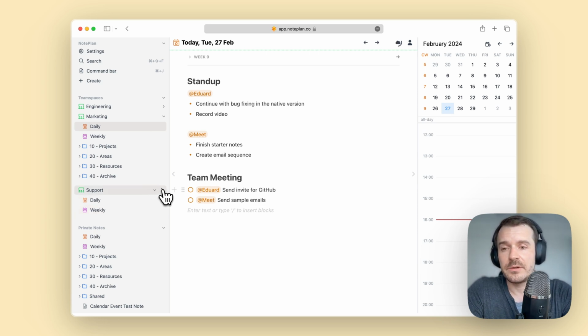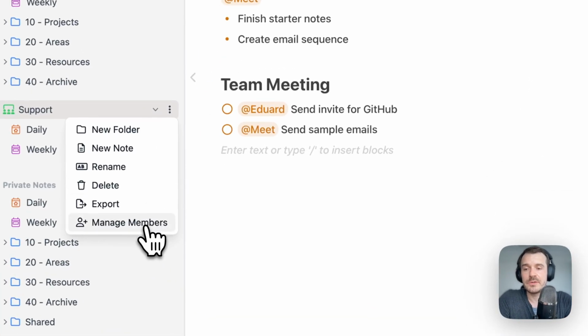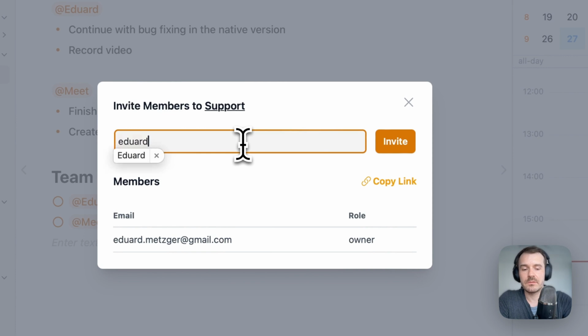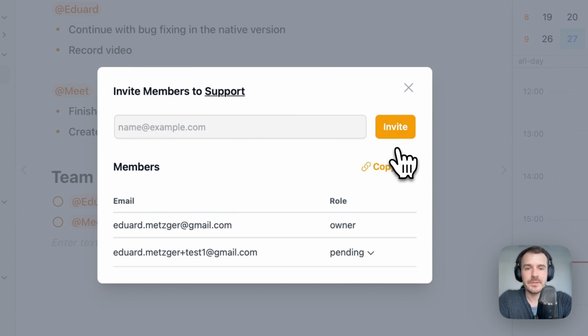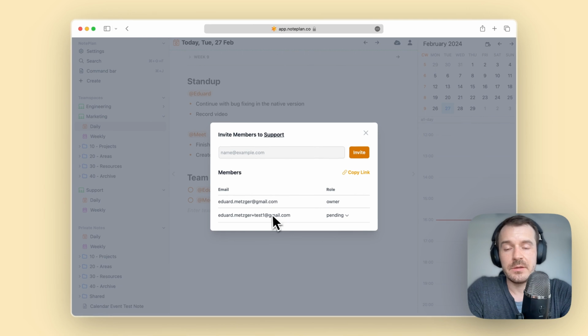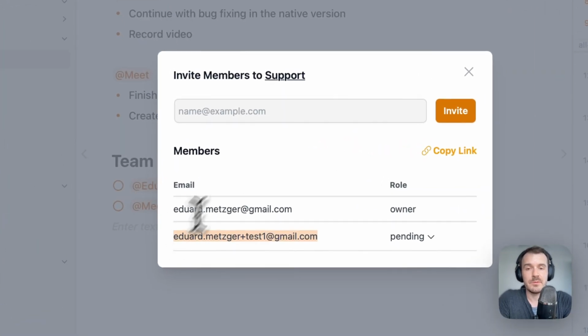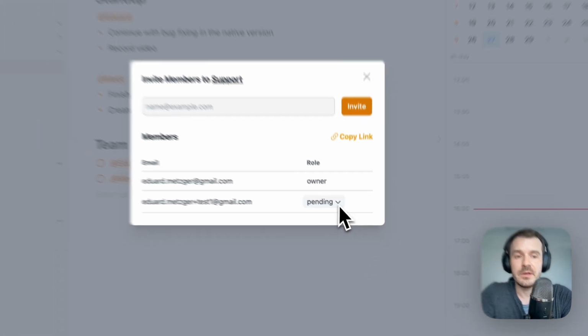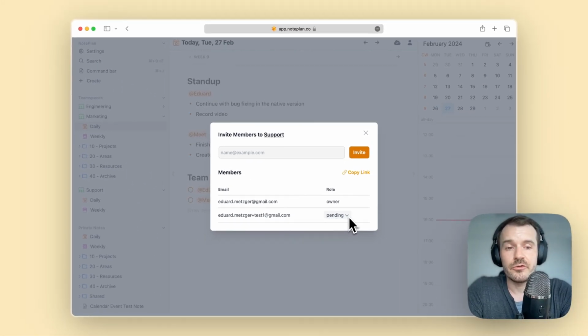You can click here on the Options button, and then at the bottom you see Manage Members. Here you type in the email address, and then you click on Invite, and then you can click on Copy Link and share the link with the other person. The team member has to use this exact email address you typed in here. You can see the status under role. If it's pending, the member didn't join yet.